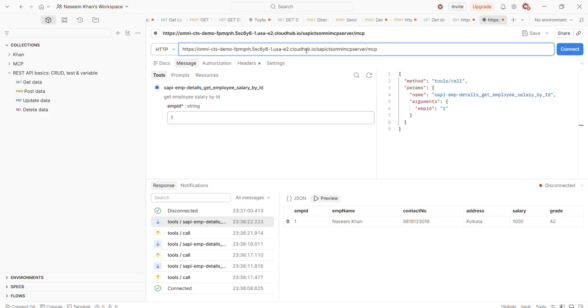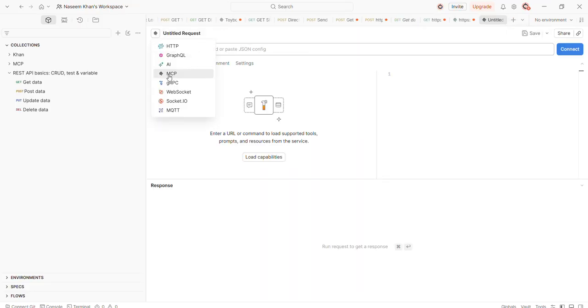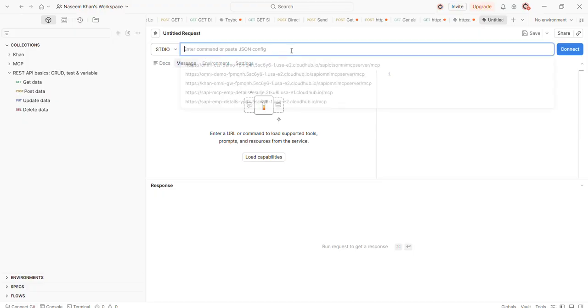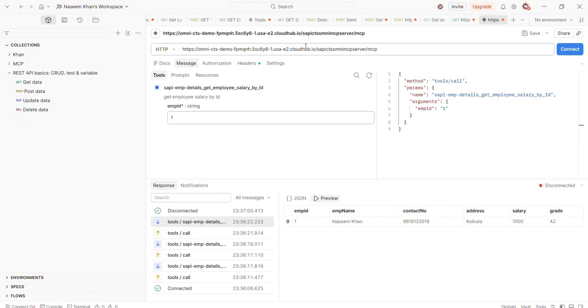How we can test in Postman: we can just add, and then here we can select MCP, and then we can provide the URL. We can connect and then run the tools, whichever tools you are willing to run, right? And you can provide the input, and then it will be done for Postman.